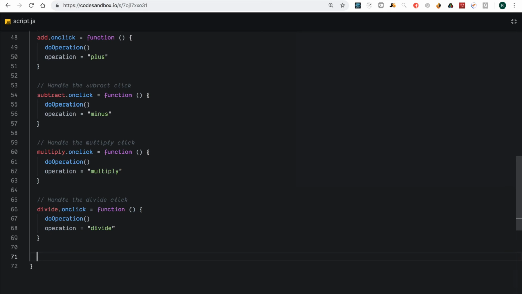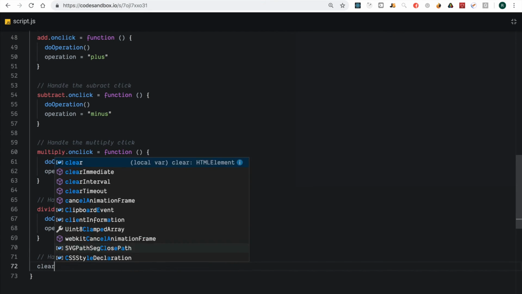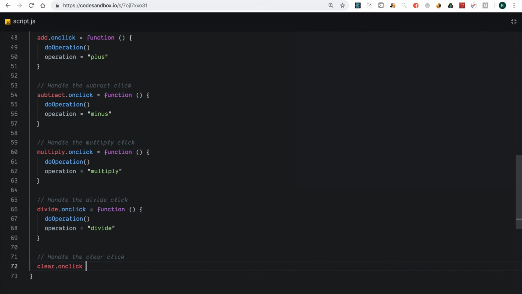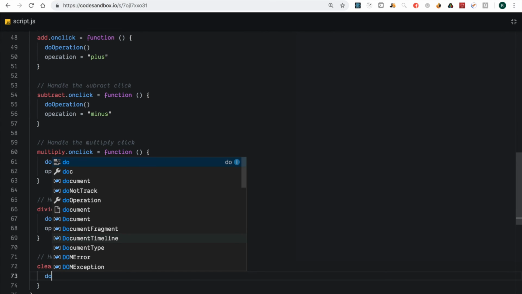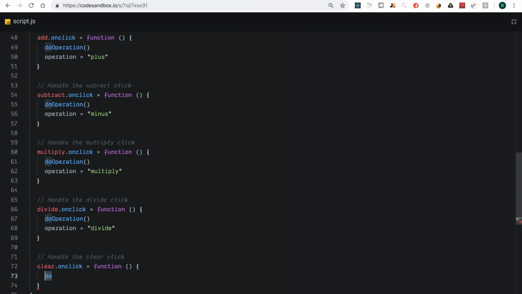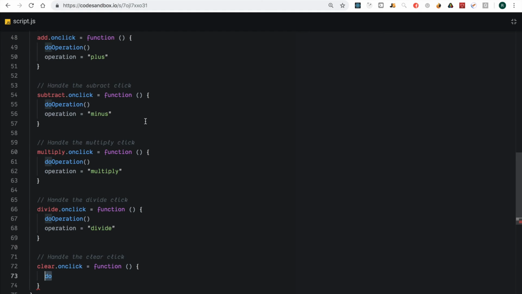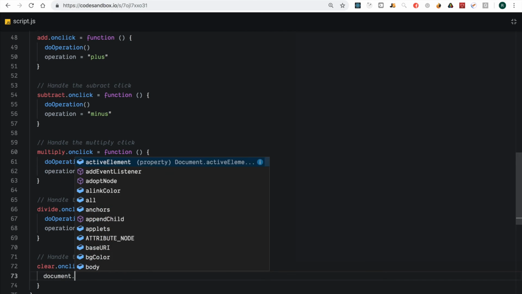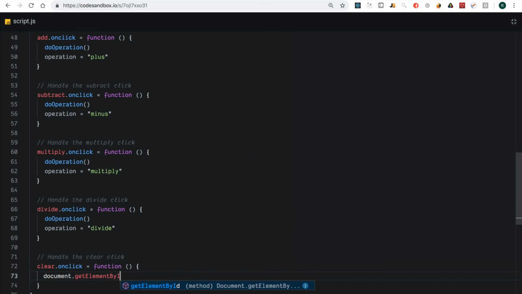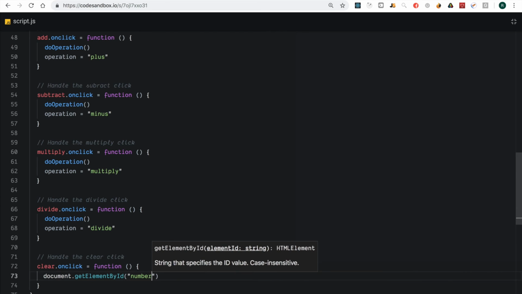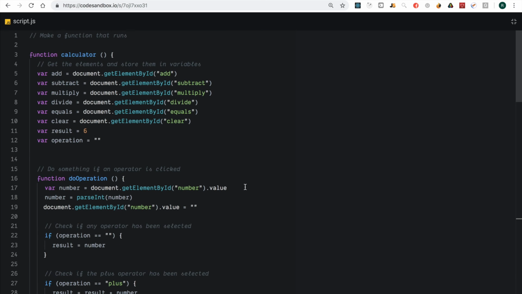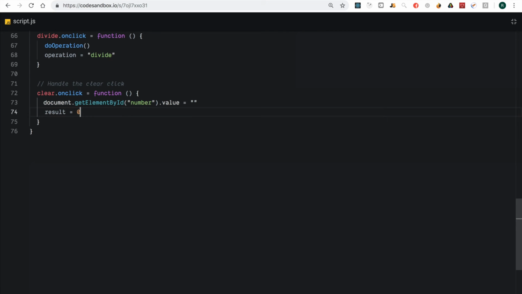And the last thing is, of course, the clear click, because we want to be able to clear the calculator, so handle the clear click. Clear.onclick equals function. We don't need to do the operation, we just need to clear whatever's in the input. So we're going to select our input, document.getElementById number, set its value to nothing, and then set our result back to 0, because we're clearing the calculator so we can start over again.